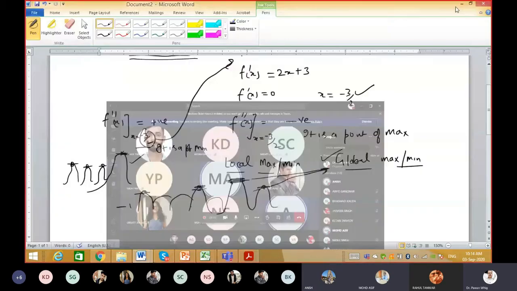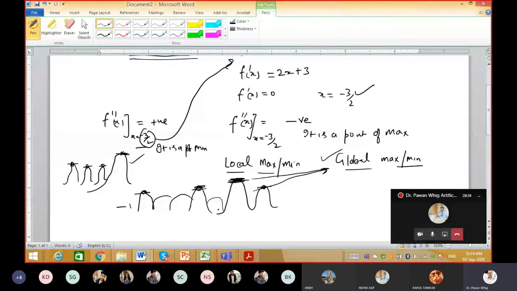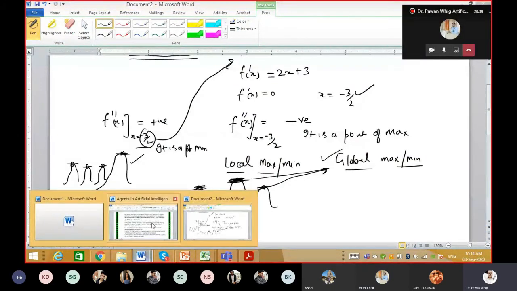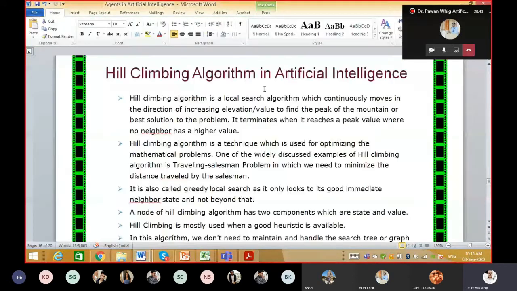Right. Yes, sir. Right. So we'll move forward. Now come to the algorithm. What it said. The algorithm, I'll repeat it again. Hill climbing algorithm in artificial intelligence.